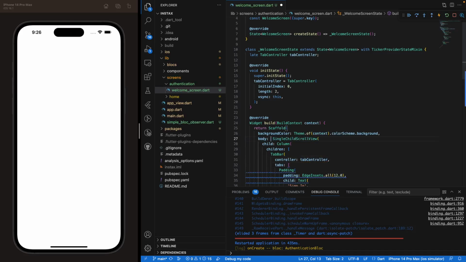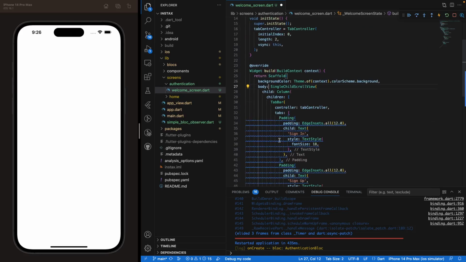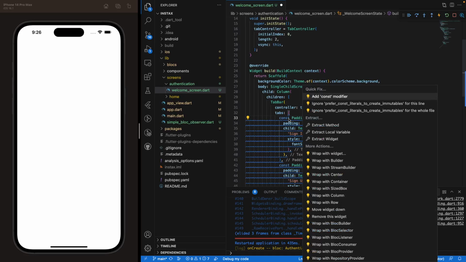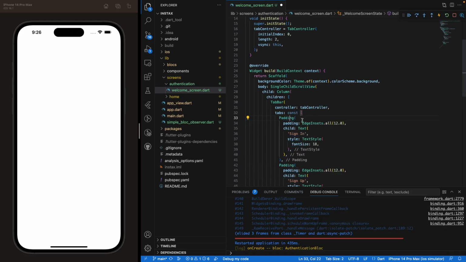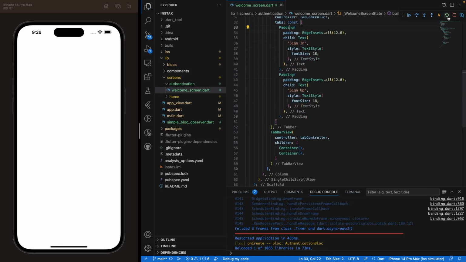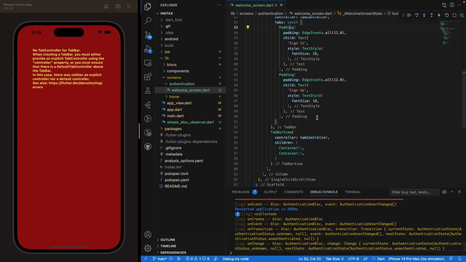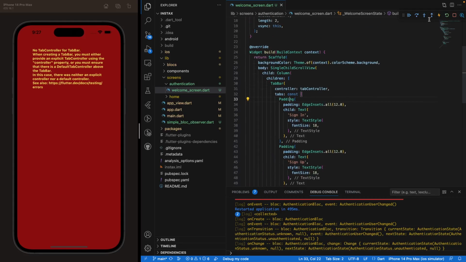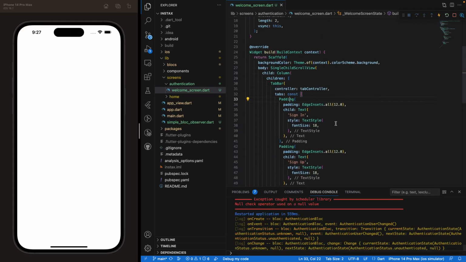Yes. So remove this constant value. I'm just trying to make the constant so you can see, guys, what's actually happening a bit better with all this blue. But yeah, now, okay, that's good. Still have an error, but that's gonna go away, don't worry. So yeah, no tab controller for tab bar. So that's pretty much what we are trying to fix right now.